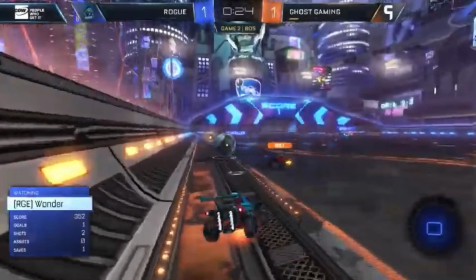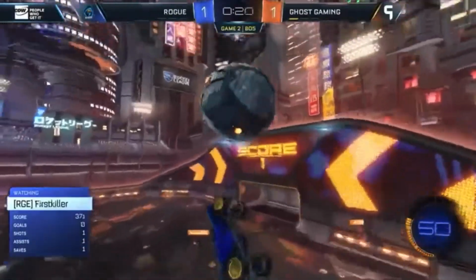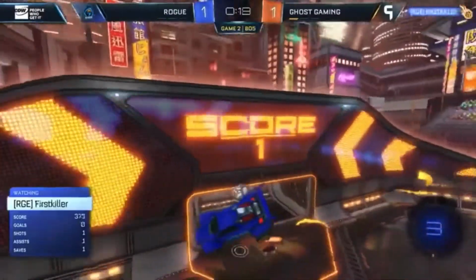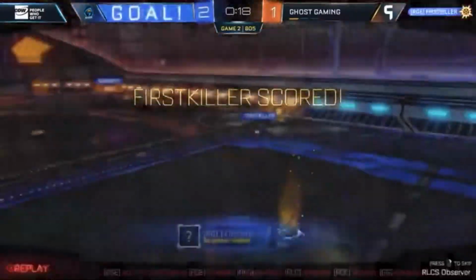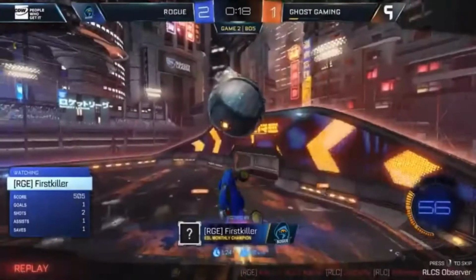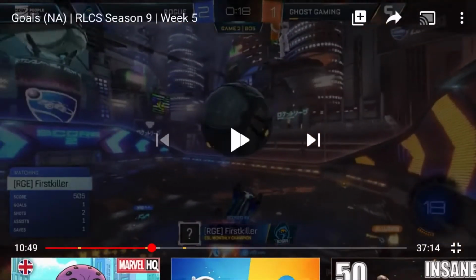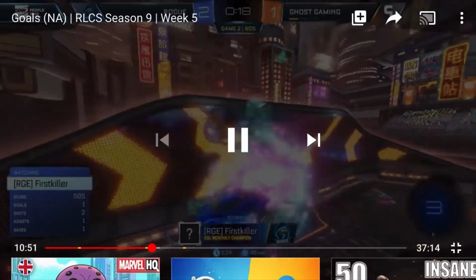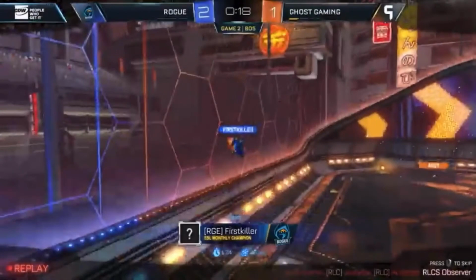Not long left to go now in game 2. This ball rolling out towards the midfield. First Killer picking up, looking for the air dribble, gets it perfectly over the defender, giving Rogue the lead here in game 2 with not long left to go now. Just stays under this ball, hitting it out over Illusion here, who does actually bump him out of the way, but it's not enough. He needed a hit on the ball, and Rogue take the lead.